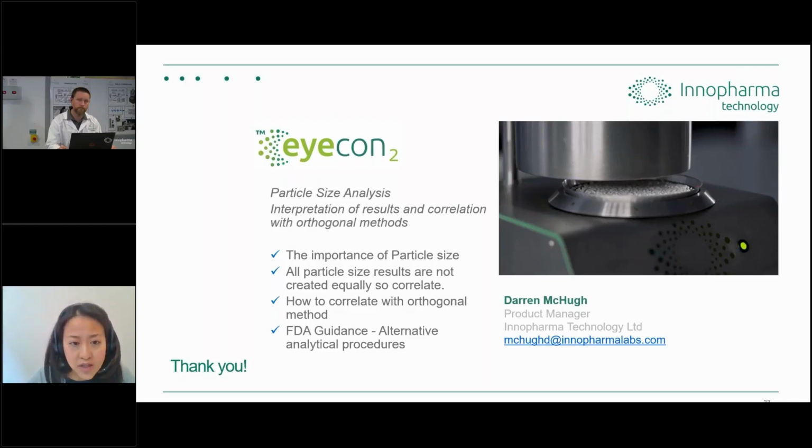Okay, so the next question is, how accurately can ICON measure the particle size of moving particles? What is the maximum speed of particles where the readings are accurate? Maximum speed. Okay, well, I guess there are two questions there.